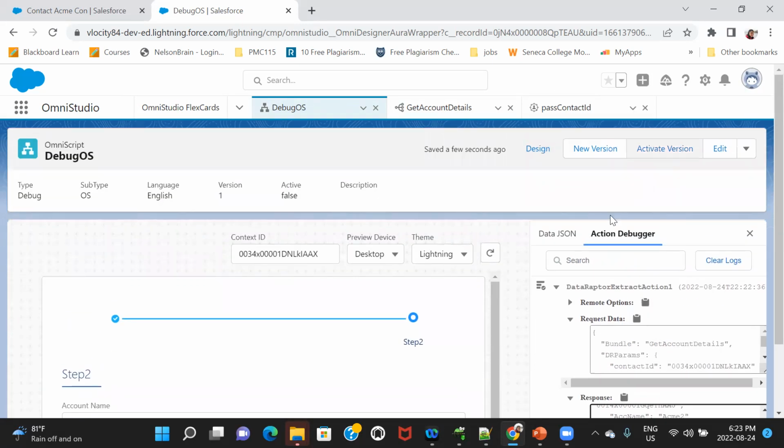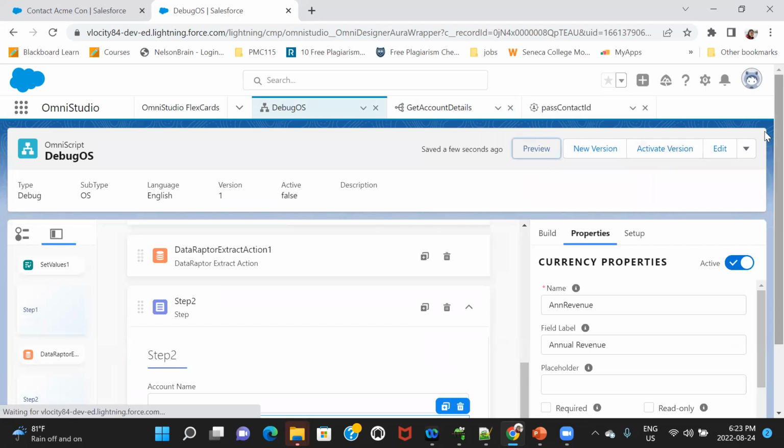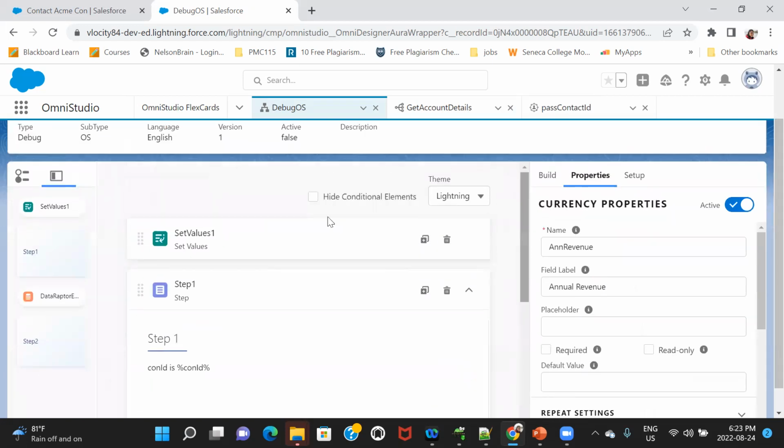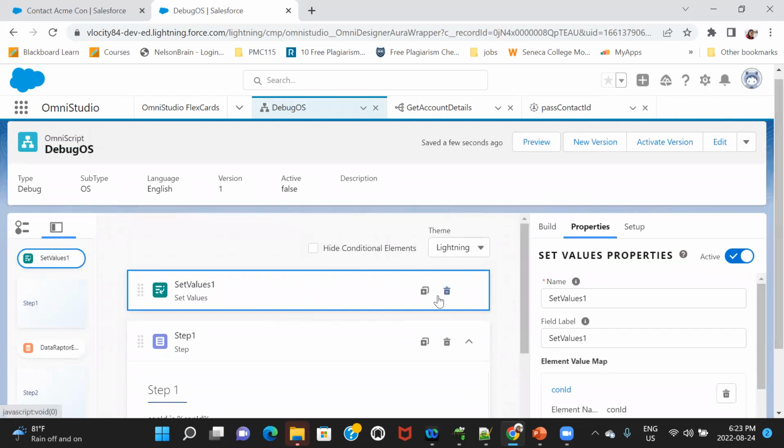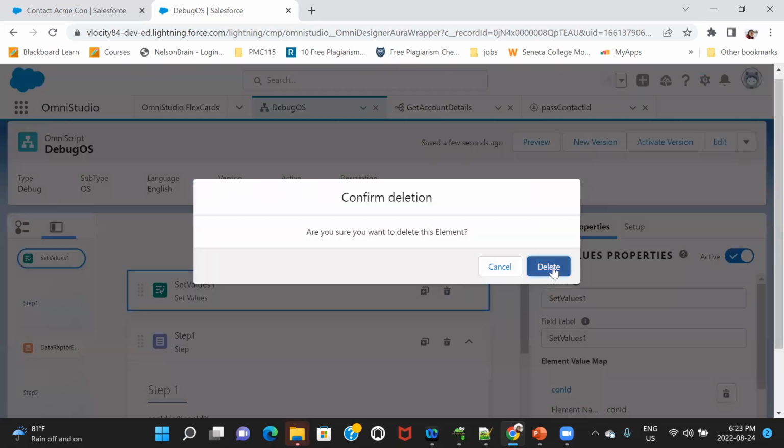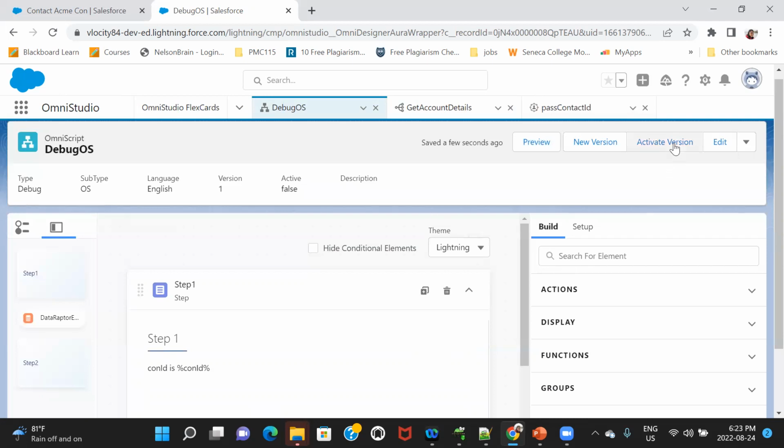And always remember that if you have hard coded the value using set values, you need to delete it. So I'll delete the set value because the debugging is done. Now I can run and it will work.